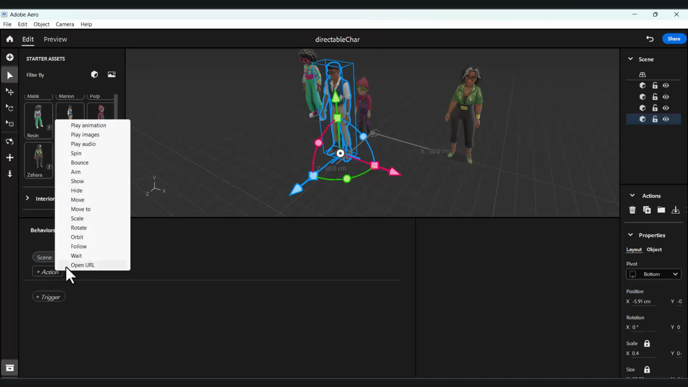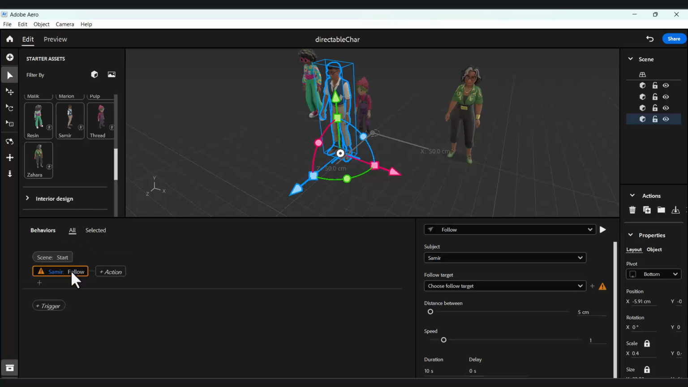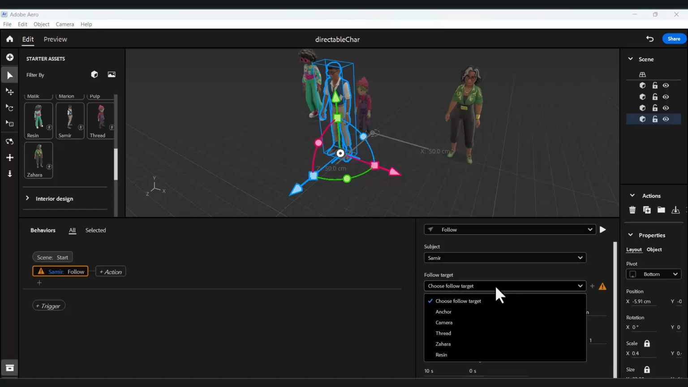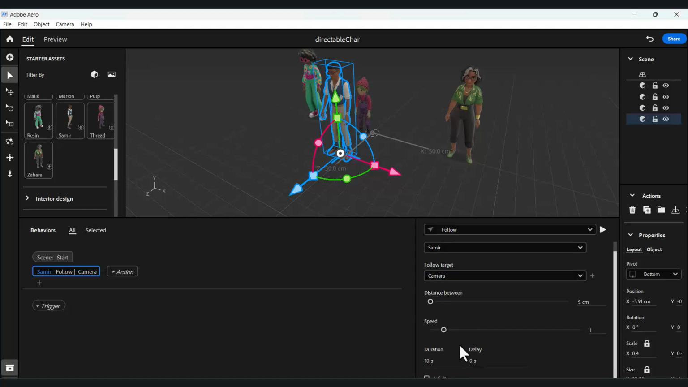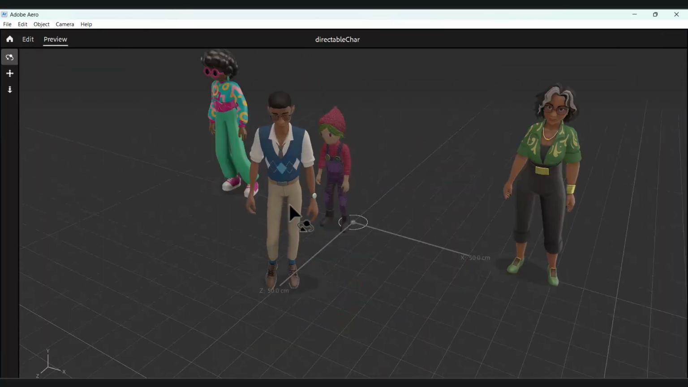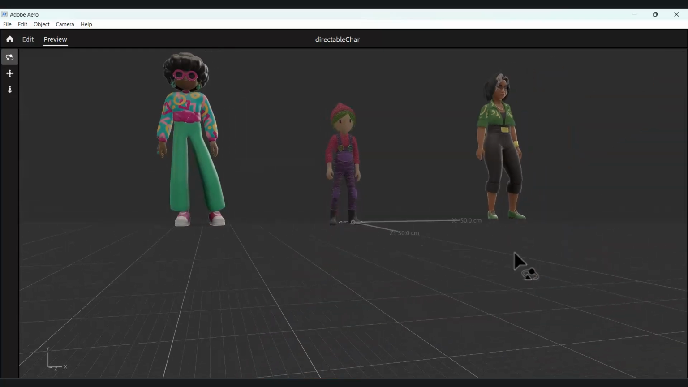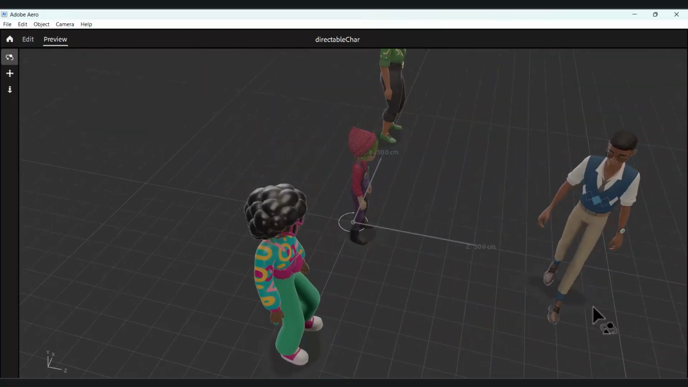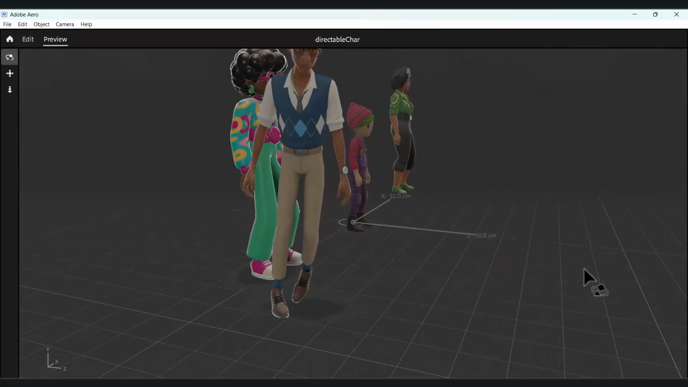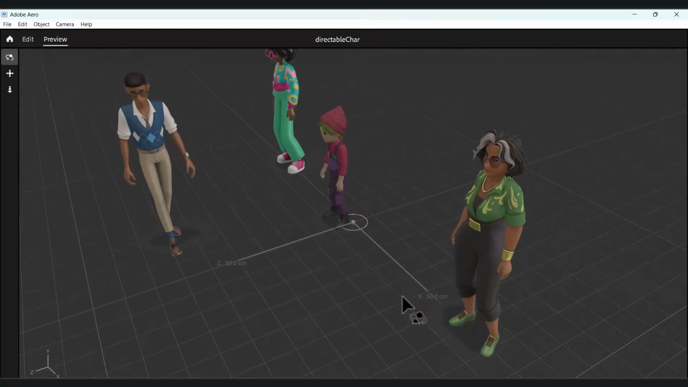So let's say we want Thread to, let's use follow camera. So what do you want it to follow? So when we come here, the properties here, we can use here and then choose camera. Okay, so it's going to follow you, the user. So your camera. So let's preview and see what we have. You can see he's following the camera. If I turn this way, it will come towards me. If I go this way, he will come towards me. Get it? Yeah.